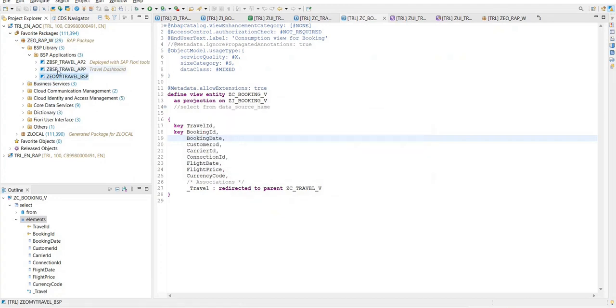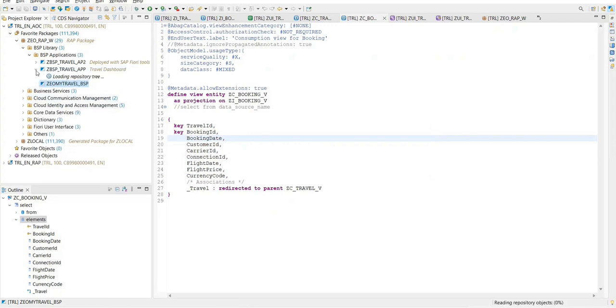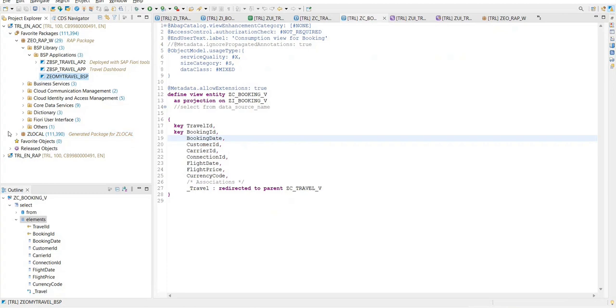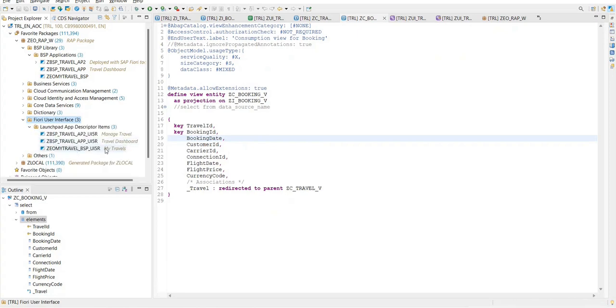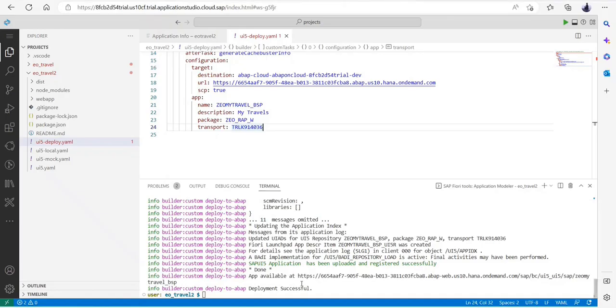Okay, so the system won't be able to open this BSP from here. Another thing that will also get generated is this Fiori UI interface. So these are the things that get generated, which will be relevant to your BSP. Now, as you can see, it just got deployed. Now it is giving me the path for that. If I control click on this, it will open this.